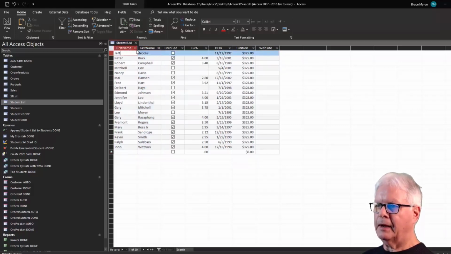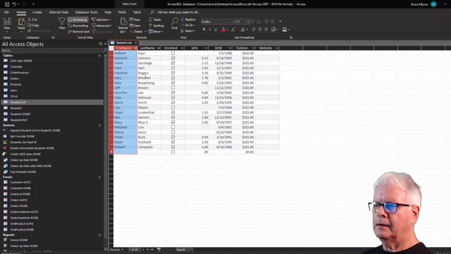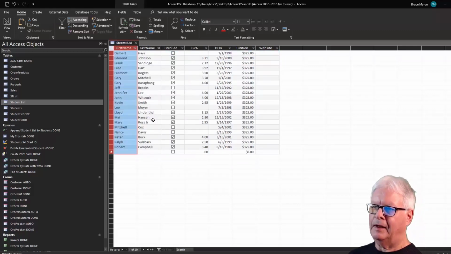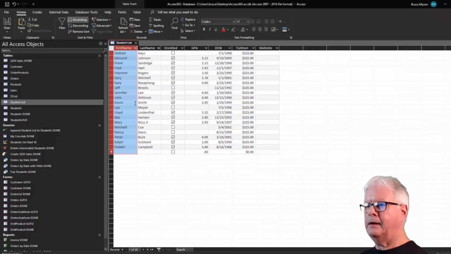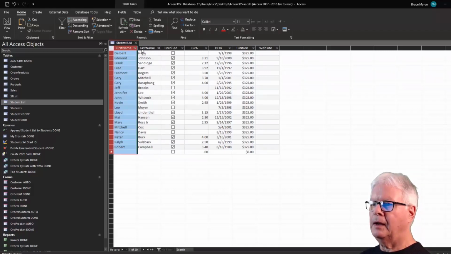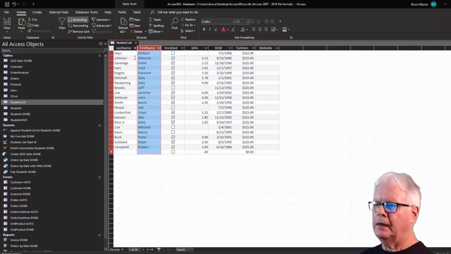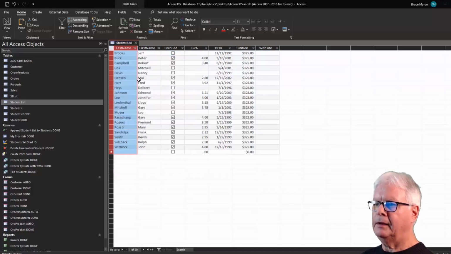Okay, notice if I come back here and do a sort ascending, it kind of throws away the last name. That's because it sorts left to right. What you can do, if I just click and hold on this first name, I can drag it over here. I'm still holding the mouse button down, and I'll let go. And now, let's see if I do the sort A to Z.